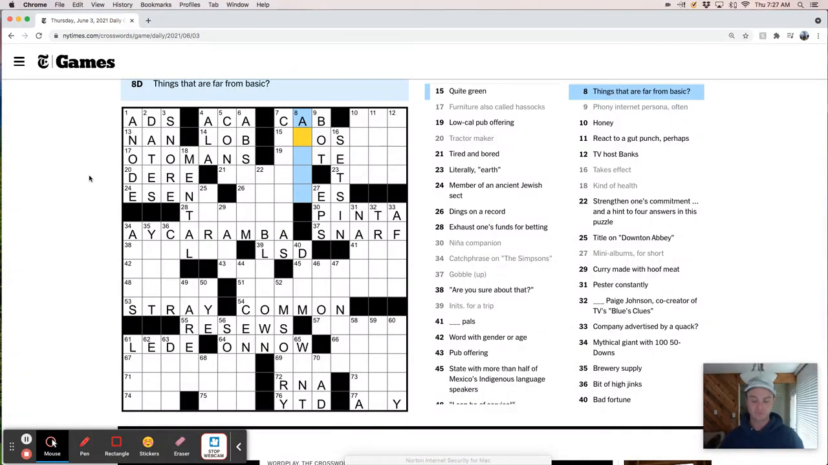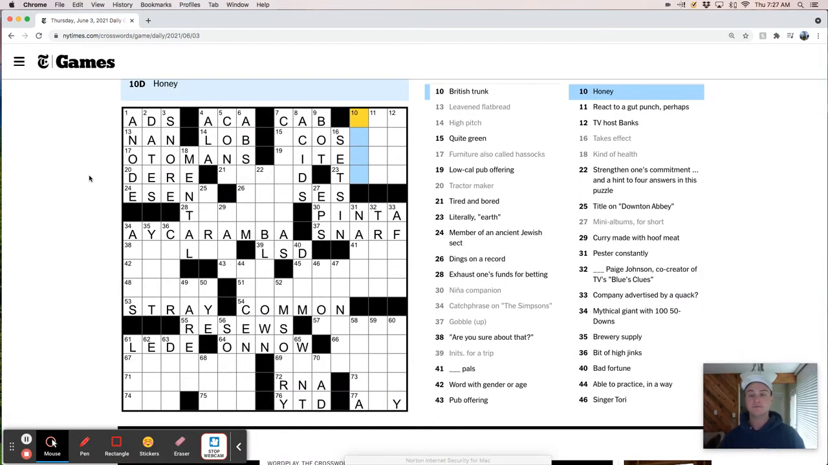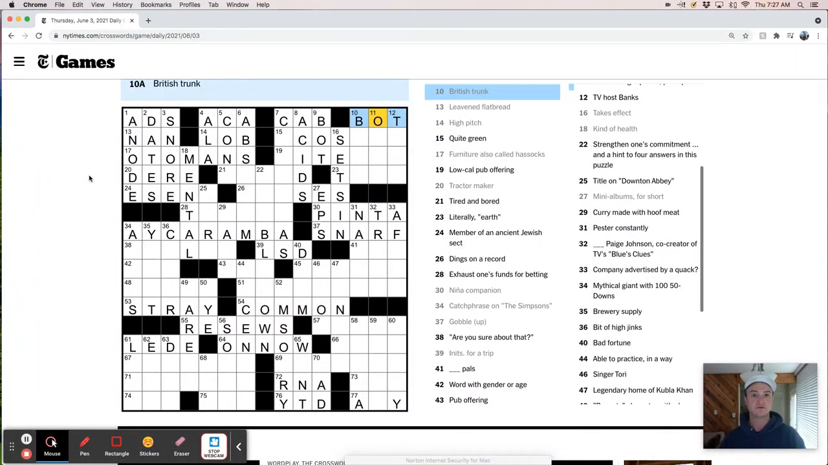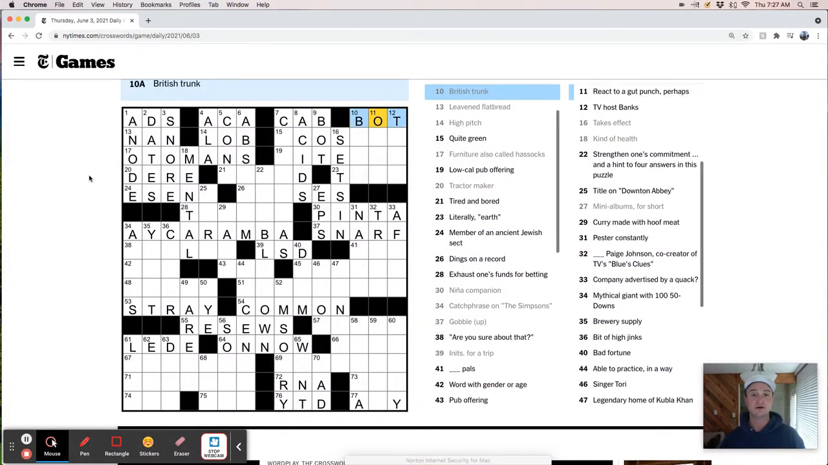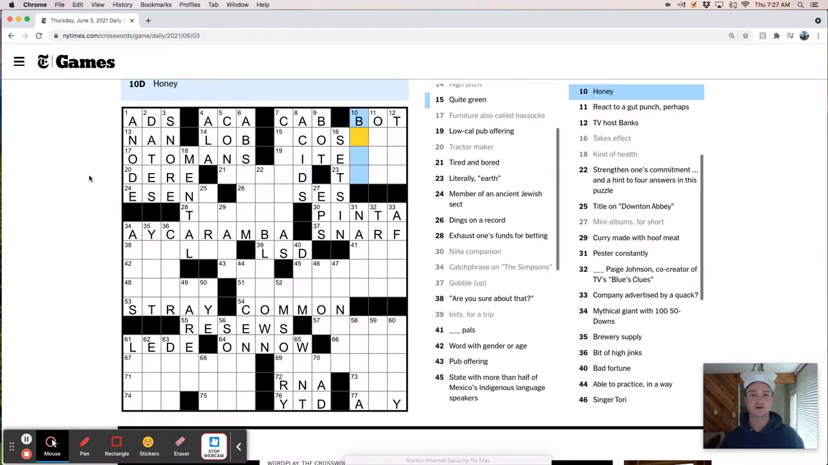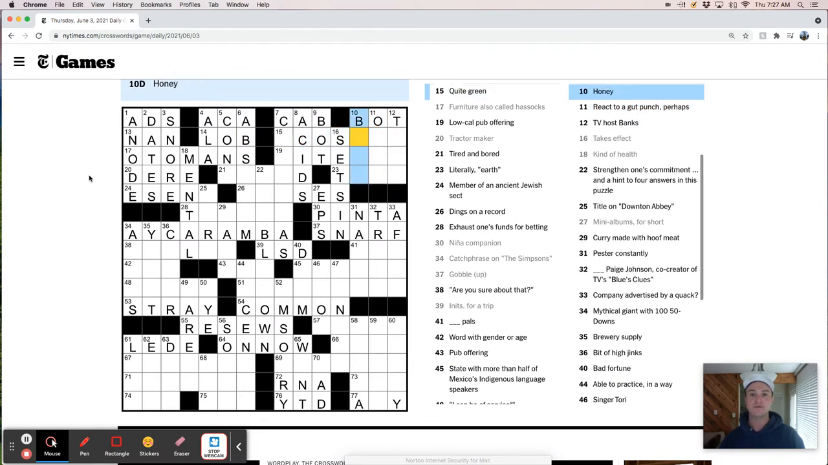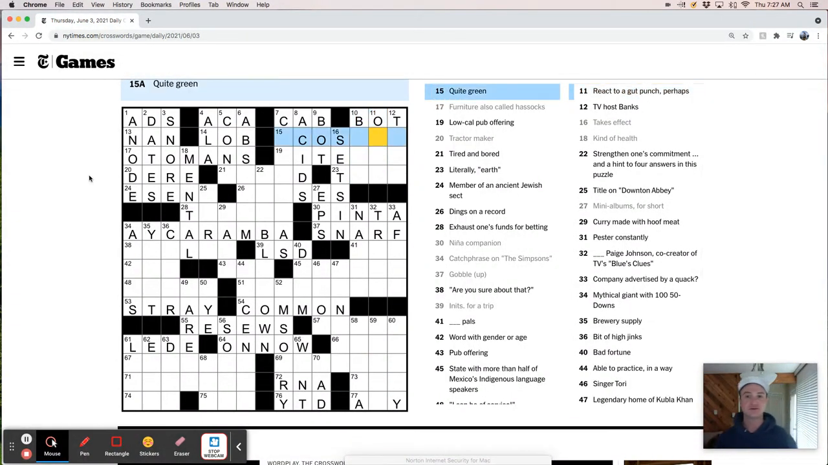Things that are far from basic are acids, honey, like beer, or I don't know, it's probably... So I think this is boot, right? Is that? So I have boot and... It's going to be interesting if both of those are actually right. But it doesn't seem like I actually have to put a double O in here. But I'm still not really sure. Quite green.